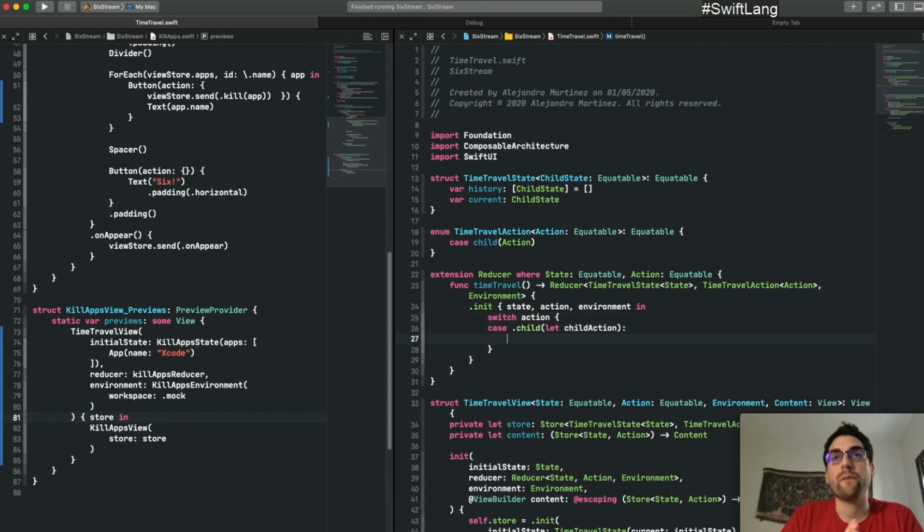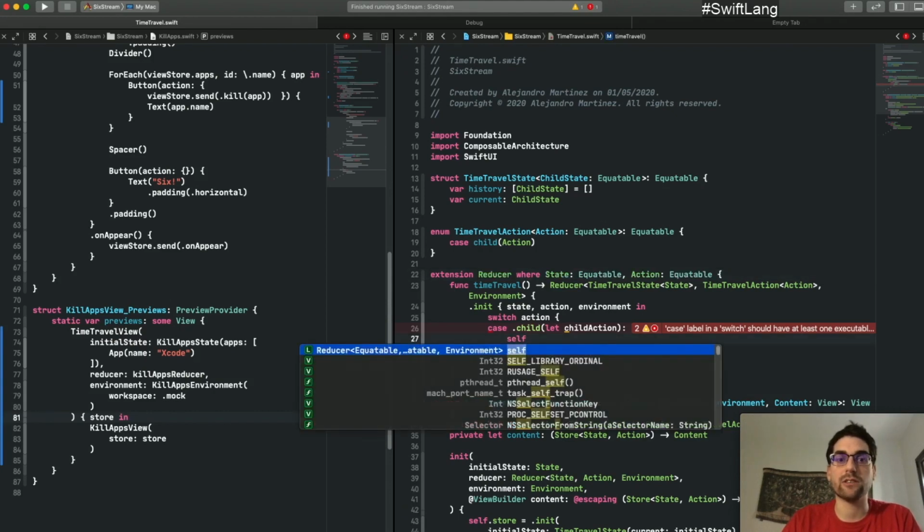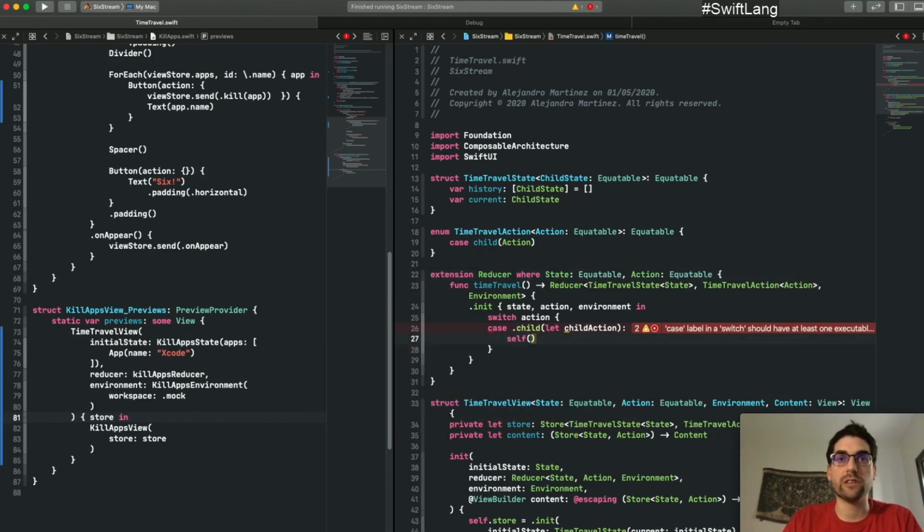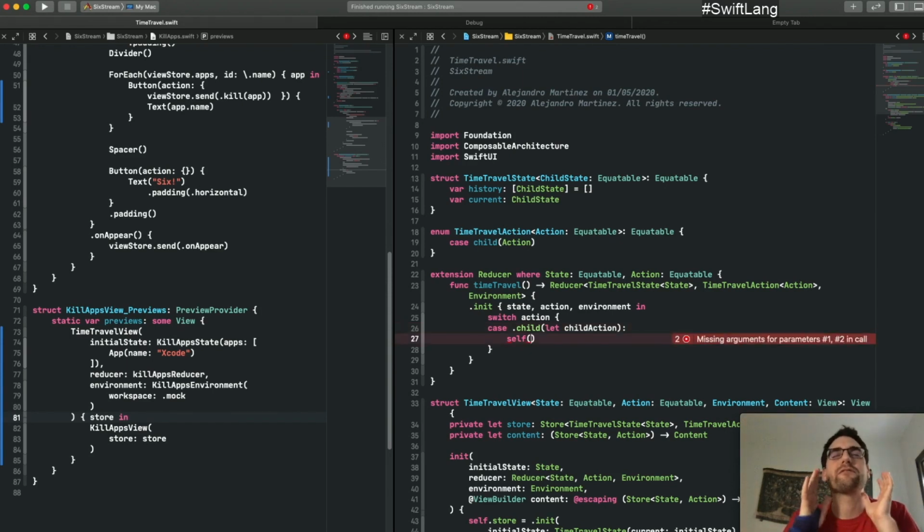So now basically we know that this action is for your view. It's not for the time travel, because we will need more actions for the time travel. So we need to call your reducer, and your reducer is self because we're an extension on self. So we can just call this because it's implementing the new callable types feature on Swift 5.2, if I'm not mistaken. So you can actually use that if you are running on Swift 5.2.